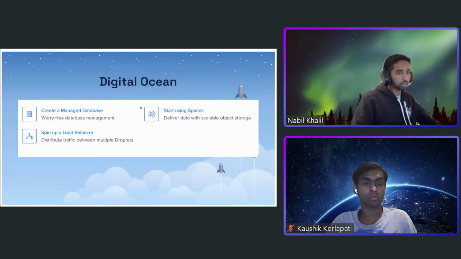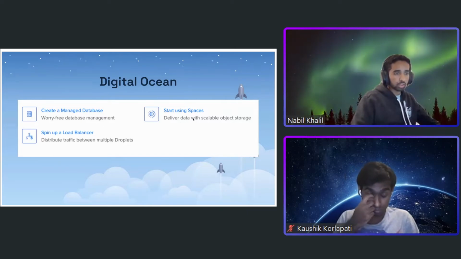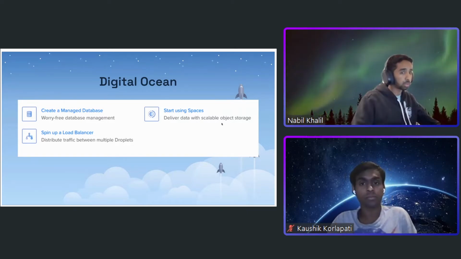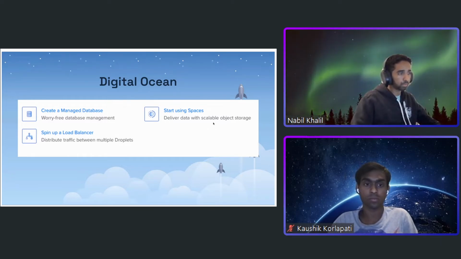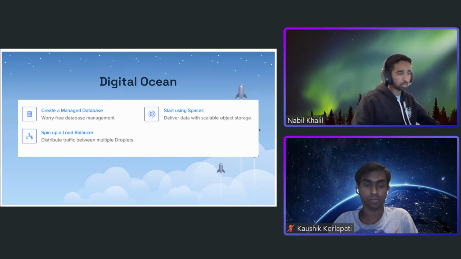And yeah, here are these options, right? So Spaces is, I'm assuming, similar to the Amazon bucket service where you can store those images. Yeah, you can also have databases, and you can also have load balancers as well.